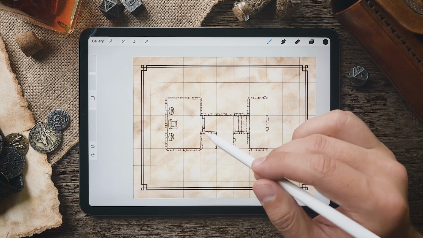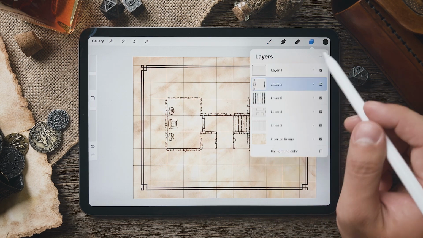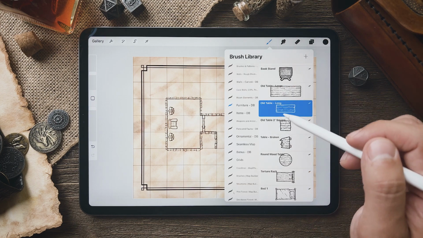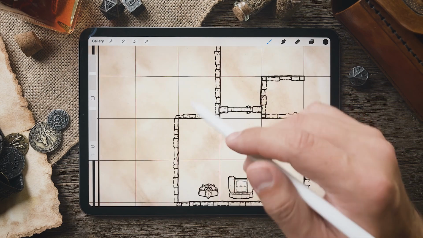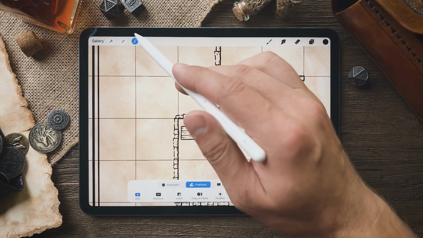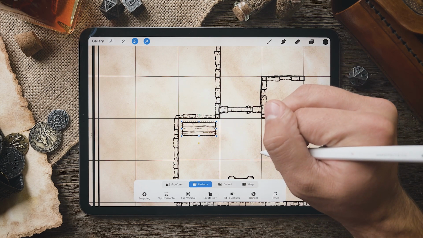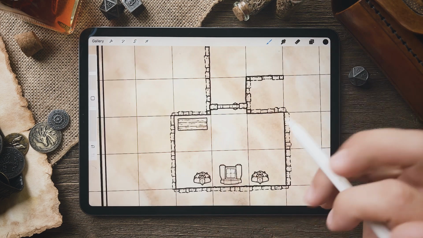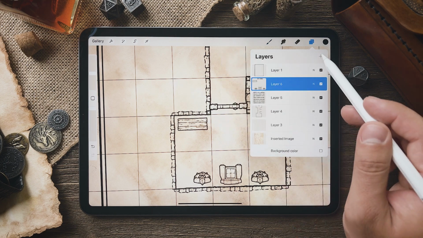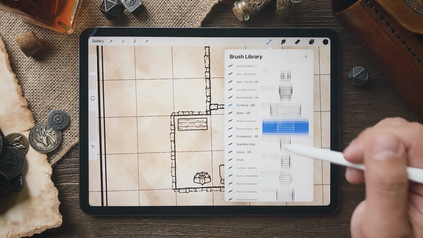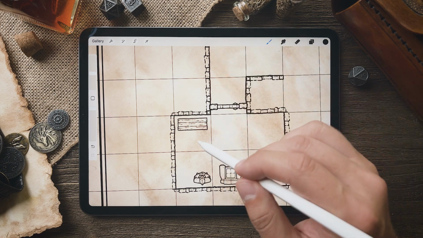Now if we want, we can dress up this room a little bit more. So I'm going to just create another layer. And let's add in this long table that we can put here in the corner and just shift it around however we'd like. And then we can also add in, merge that down, we can add in a chair that's sitting at the table.